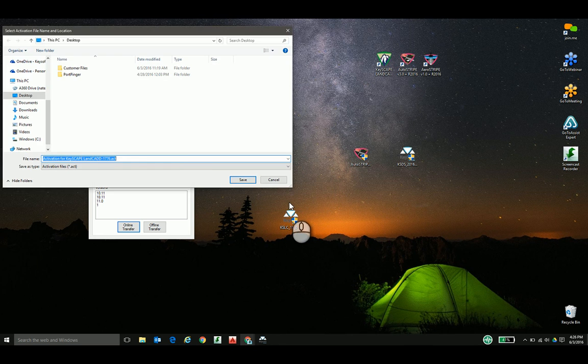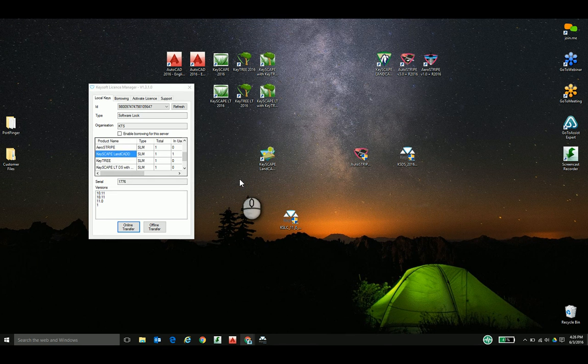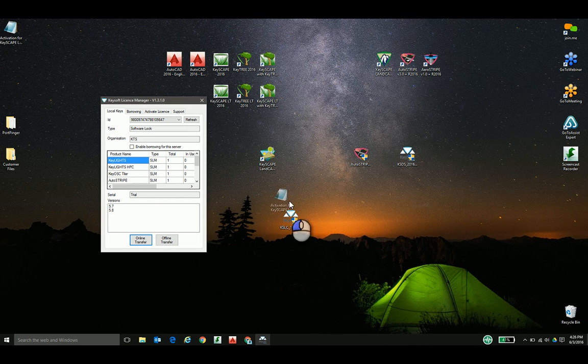Yes, I'm going to save that to file, just in case, so I have that number ready. And it just creates a little file there.